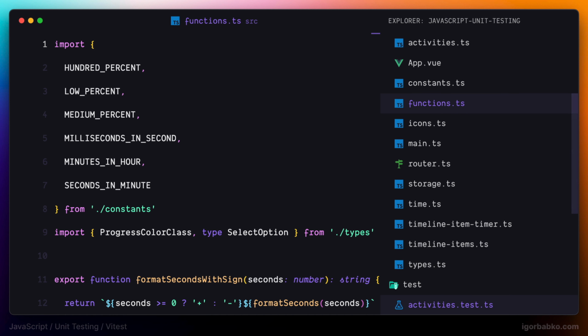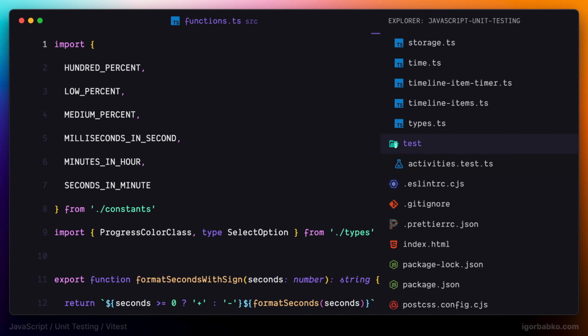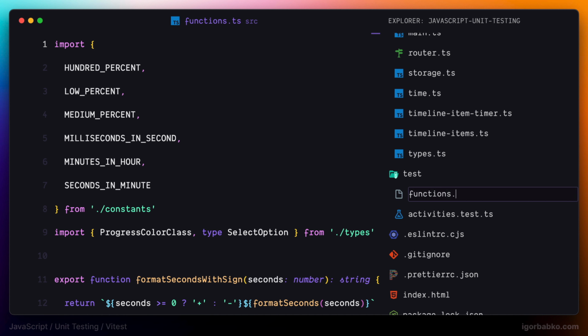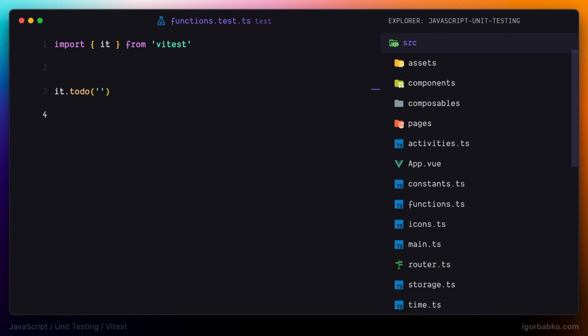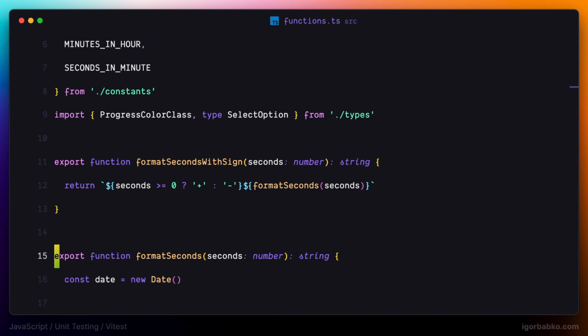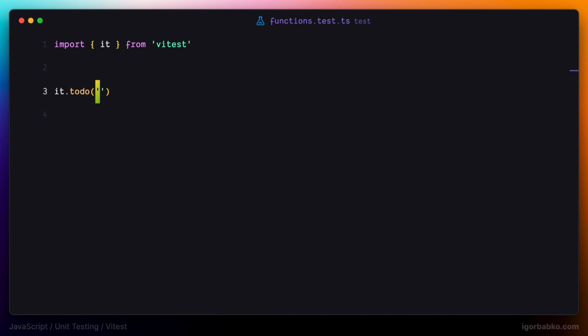Let's start working on tests for functions that are defined inside functions.ts file. So I'm going to create new file with tests with the name functions.test.ts inside test folder. And right here, as always, we have to import function it from the Vitest package to define tests. And first of all, before writing implementation for tests, I prefer to describe all testing scenarios. So we're going to start with testing the function formatSecondsWithSign, which is why I'm going to describe this scenario as it formats seconds with sign, which corresponds to the function we're about to test.